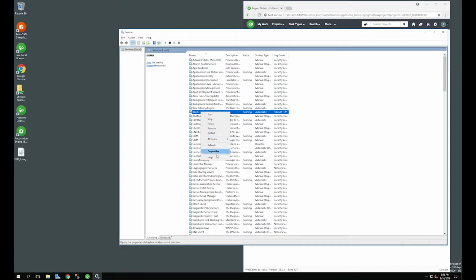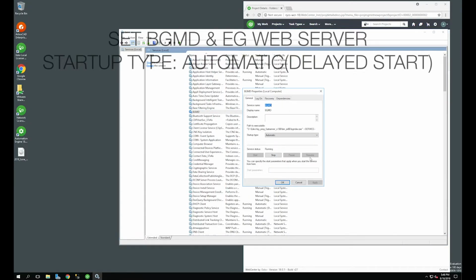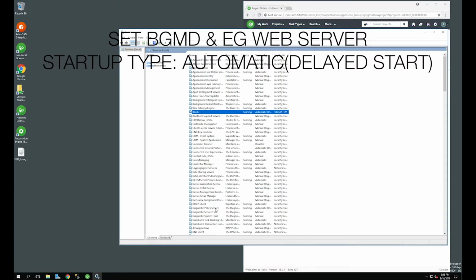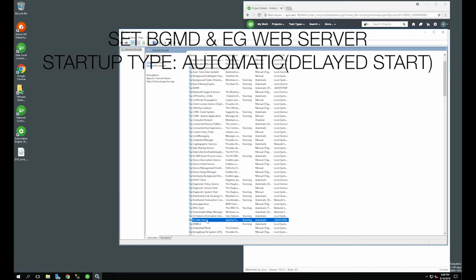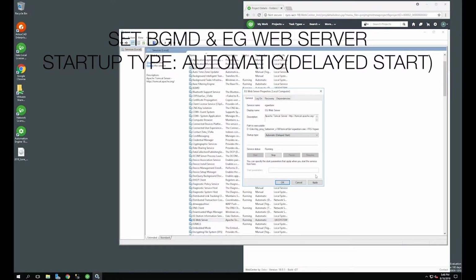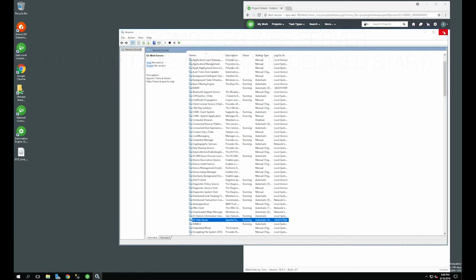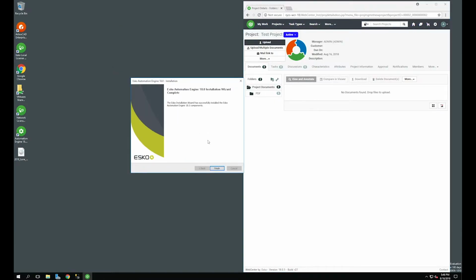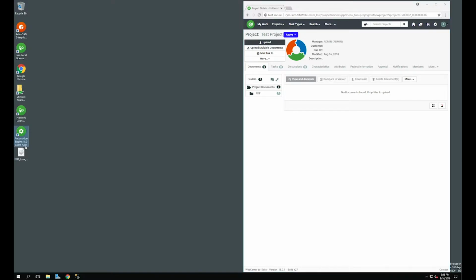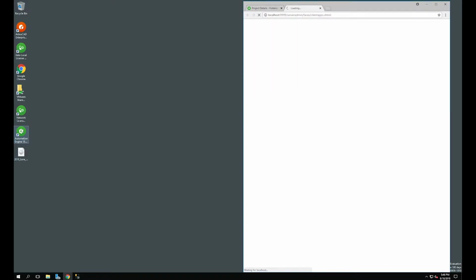So once that's installed, I'm going to go back into my services and change my BGMD to delayed start. I'm also going to change my EG web server to delayed start, just so these don't conflict with WebCenter when the server restarts. So now this is finished. I can just double click on this client apps link on the desktop.